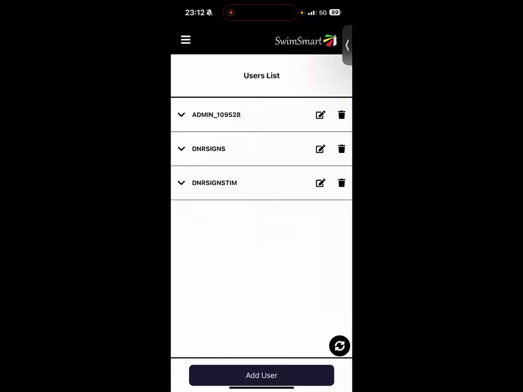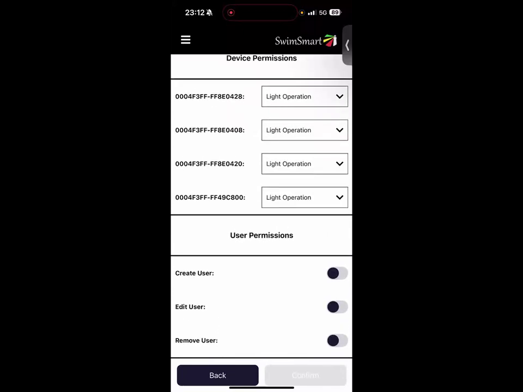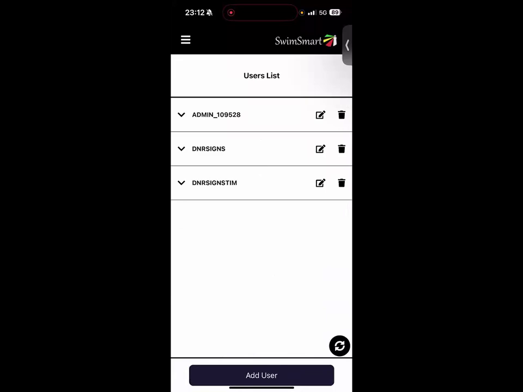However, you can actually create new administrators that have full permissions irrespective of the set in stone administrator. So if you come down here and slide these on, you allow this account to create additional users, to edit users, to remove users. So now you have the ability to create a second administrative account where now you don't have to use admin _ 109528. You can use your own admin, but you can also restrict sub accounts. Let's say it's a student intern or a lifeguard or somebody where you really don't want them adding and removing accounts. You can restrict that access as well.